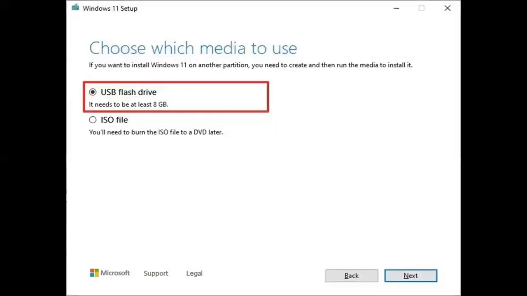And here you see the setup of the bootable process. See here the wizard. As here you can use a USB flash to create a bootable USB, or you may use the ISO file for the setup of Windows 11.